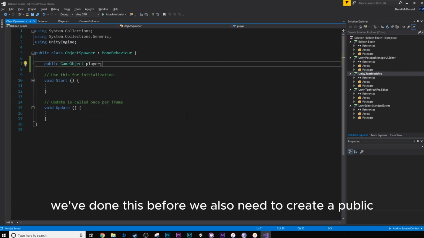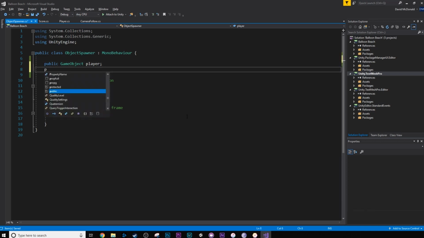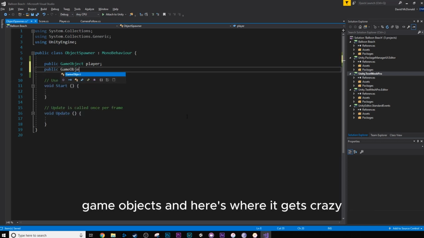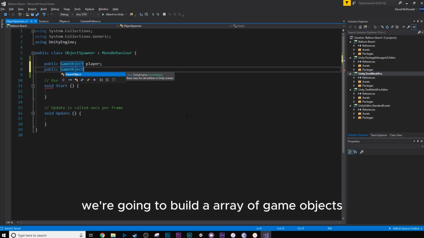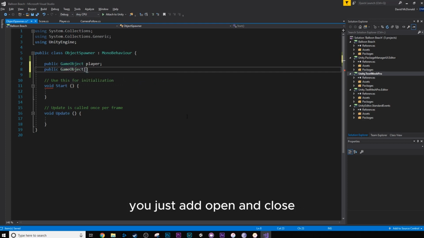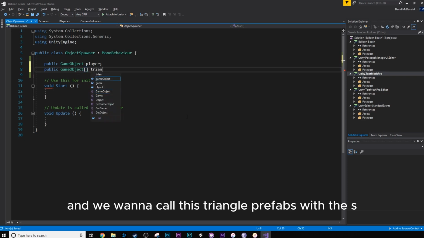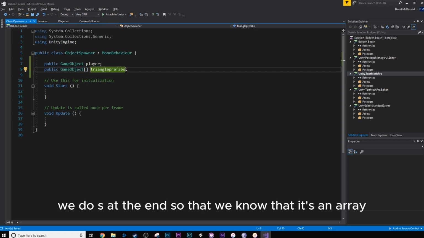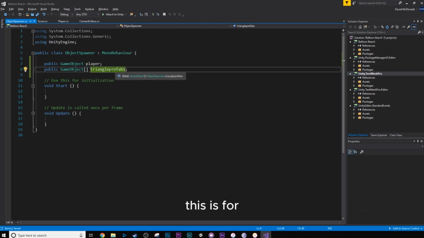We've done this before. We also need to create a public GameObject. And here's where it gets crazy. We're going to build an array of game objects. So not just one game object. We want to create basically an array, or you can imagine it like a list or a grouping, but they're called arrays. And to do that, you just add open and close square brackets after the GameObject. And we want to call this trianglePrefabs with the S. We do S at the end so that we know that it's an array. That's just for our own sake.